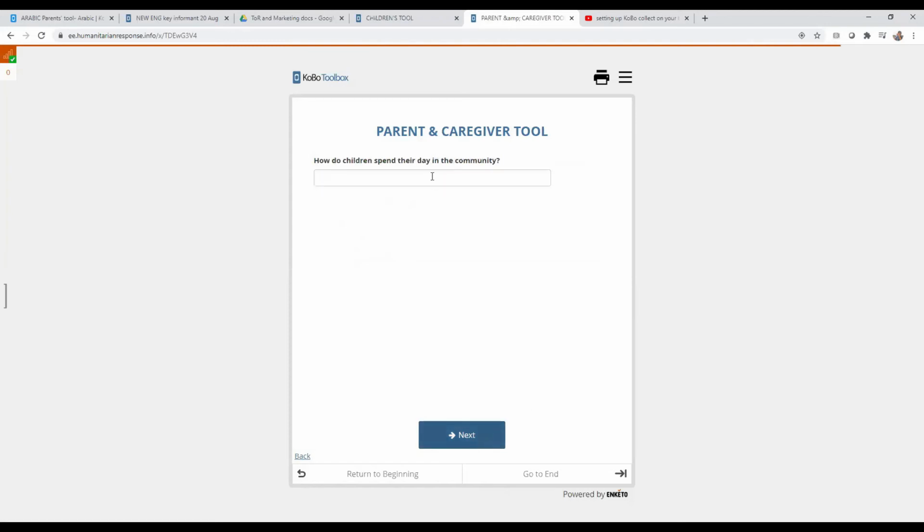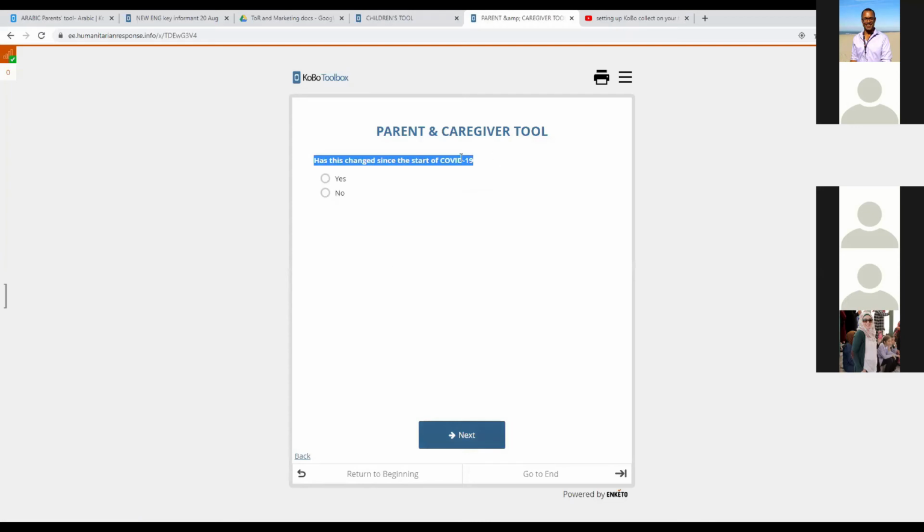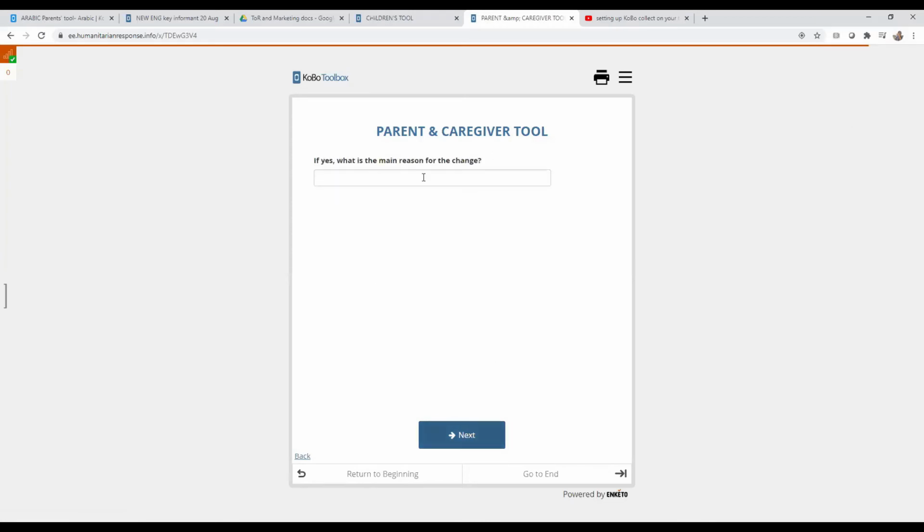And then this question is about how do children spend their day in the community? They play, I don't know. Could be anything. They play or work. And again, we want to know, has this changed? Well, before COVID, they were going to school. So yes, it's changed. If yes, what is the main reason for the change? No school.